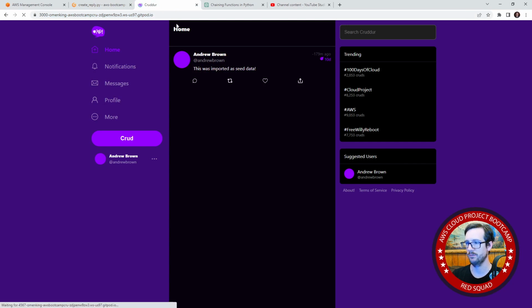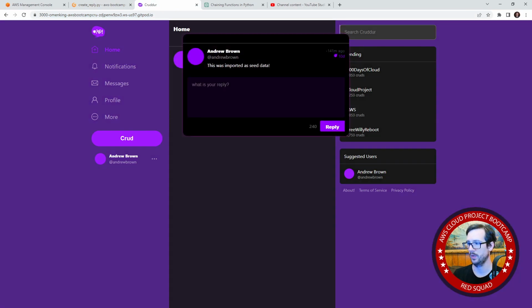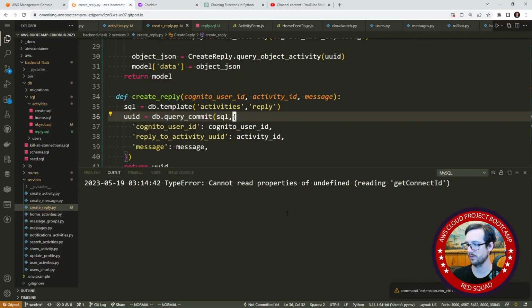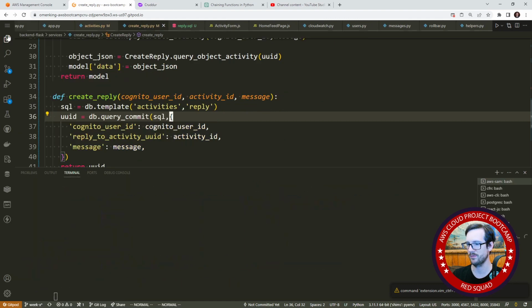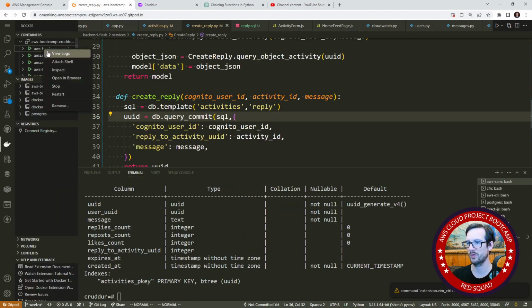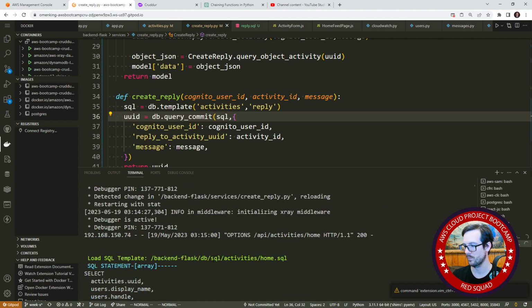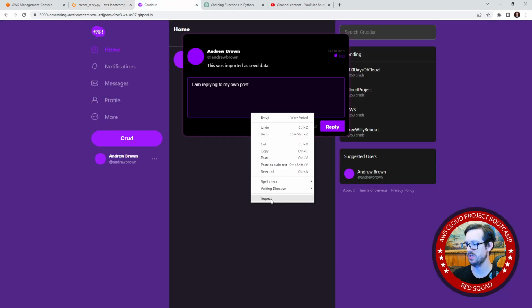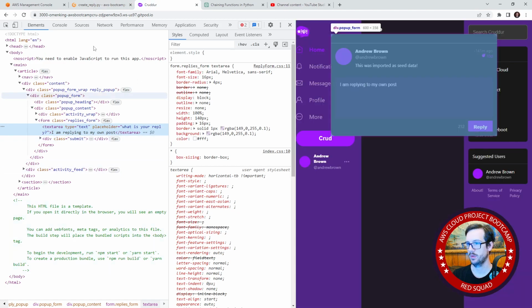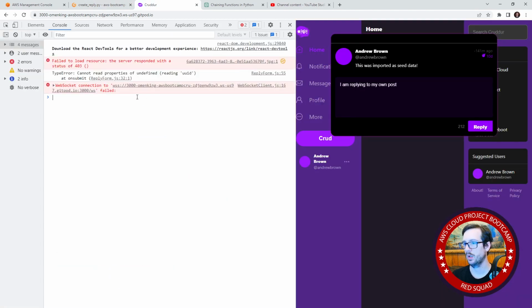We're going to go ahead and give this a refresh. And I'm going to say, I am replying to my own post. We'll do reply. It's not going to work, of course, because every time we try something for the first time, it never works. We'll go over here and view the logs. No error there, so it must be a JavaScript error. Let's open that up. We'll go to console here.